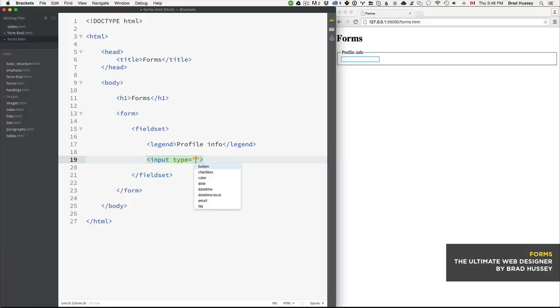Input should always have a type, and you tell HTML what type of input this is, and it is simply text. As you could see here in that dropdown, there are actually a number of types that you could choose for the input. Button, checkbox, color, date, date time, email, file, image, month, number, password, radio, range, search, submit, text, time, URL, week. There's a lot that you can actually do for this attribute, but we're just putting plain text.